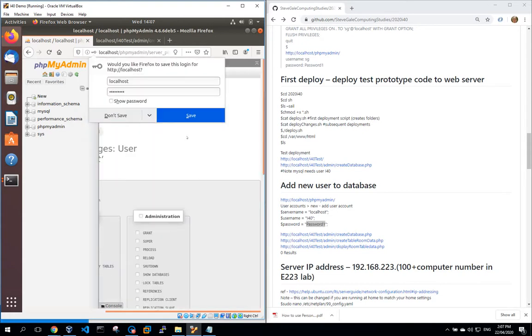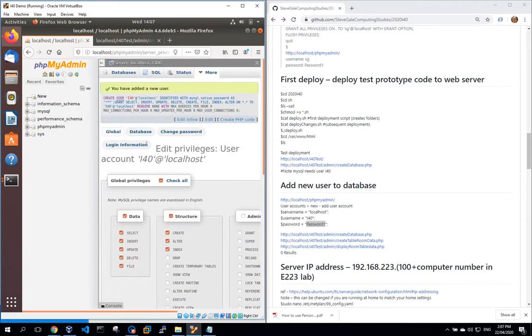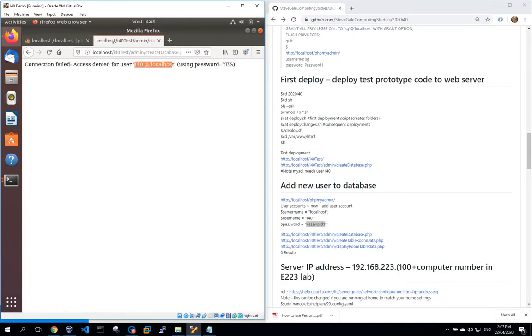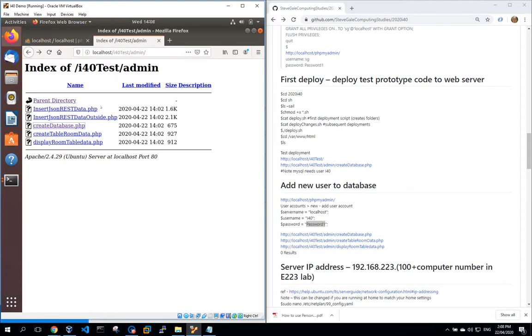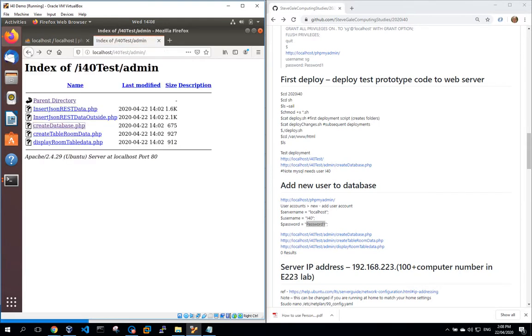And with a bit of luck, won't save that. Scroll over here. You can see here, this is the code that's been executed and you've added a new user. Okay. So now if we go back to here and we rerun this, hopefully we can create our database. Yep, database created successfully.